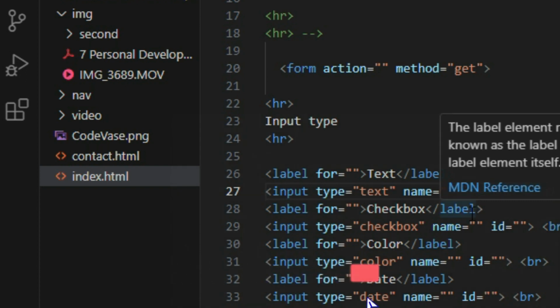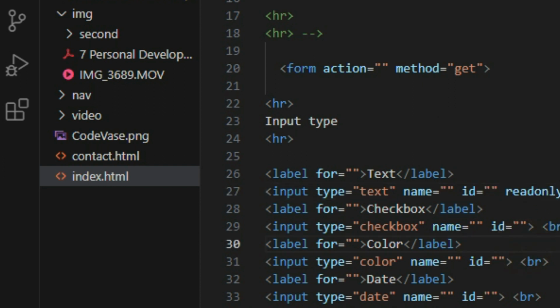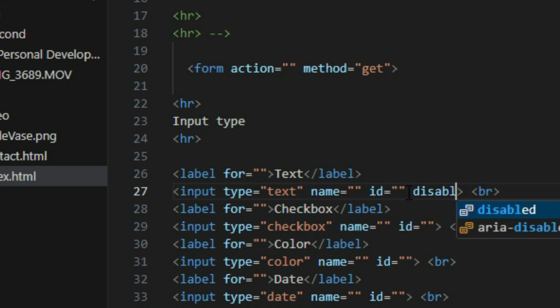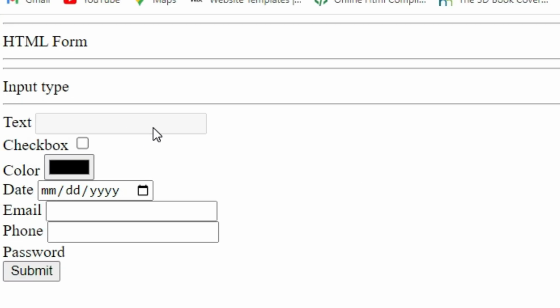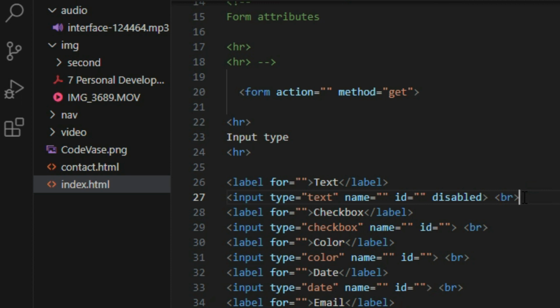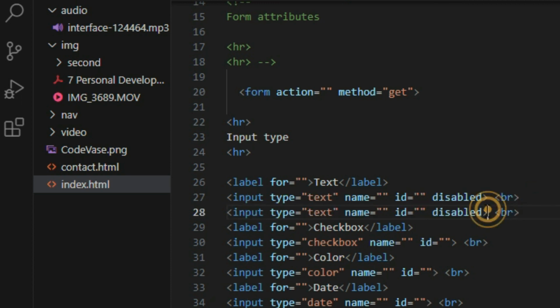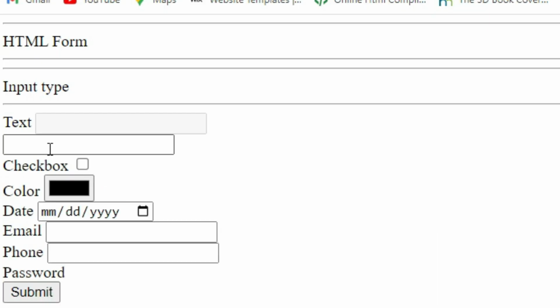We have another one, which is the disabled attribute. It specifies that an input should be disabled. So if you want to disable this particular input, disabled. Are you seeing the difference between disabled and read only? Let me use another input for this. Let me duplicate this input and use this one for the read only. Now, this one is for read only, this one is for disabled. Both of them you cannot type anything in.